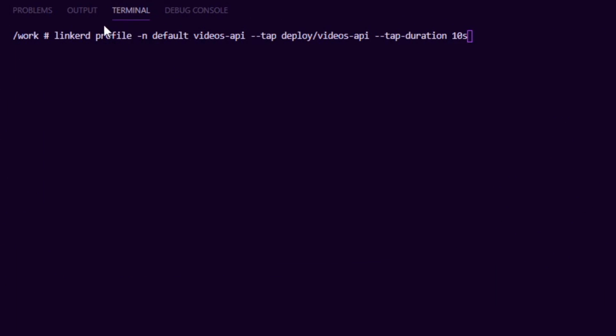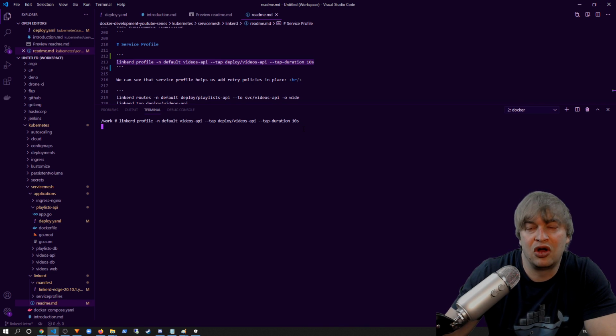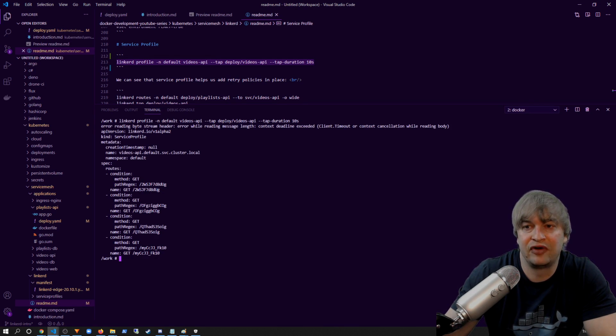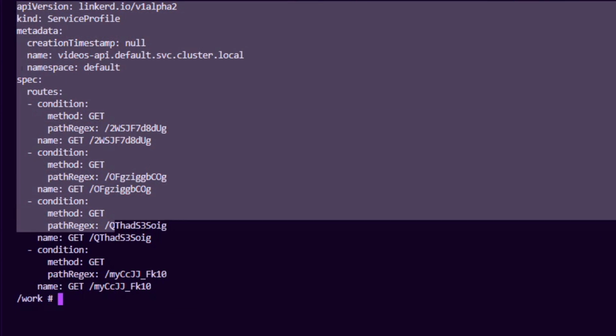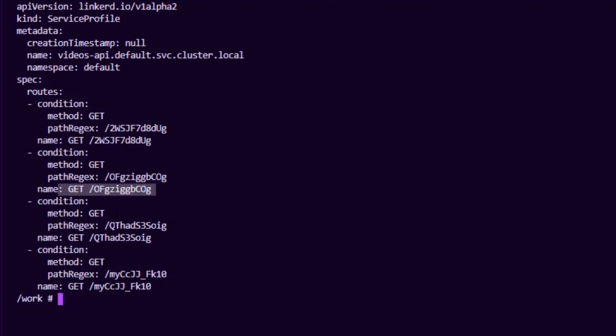We can say linkerd profile, and we can profile in the default namespace. We want to profile the videos API service. This will profile all traffic for this service, and then we'll say tap the deployment, and what we're going to do is say tap duration for 10 seconds. So this will run the Linkerd tap command on this deployment and generate a service profile template for us. So we can see it's created this YAML output for us, which is basically a service profile. And during the time it tapped the service, we can see it's received all these different GET requests.